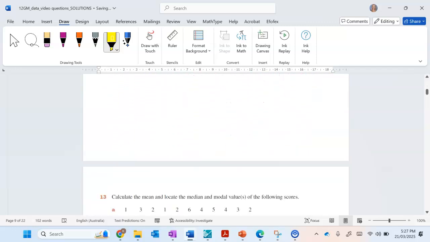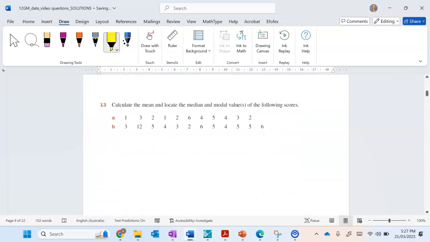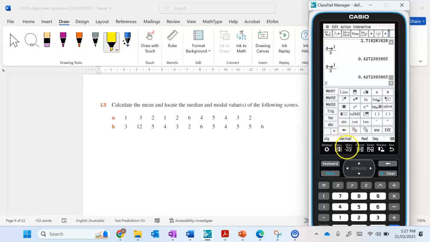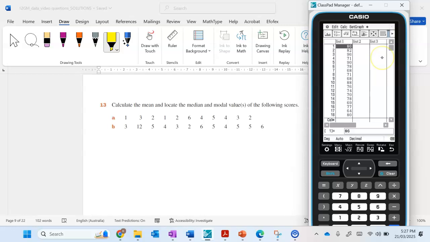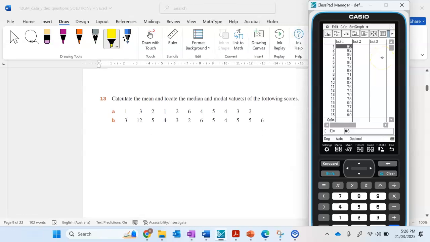Let's move along. Calculate the mean and locate the median and modal values of the following scores. If you're doing the median, they do have to be in order, but I just put this question on here to show you how to do it on your calculator. This one probably would be quicker just to not use the calculator, but we're going to use the calculator anyway. Let's just clear what we've got in there, and we'll quickly enter the values in.